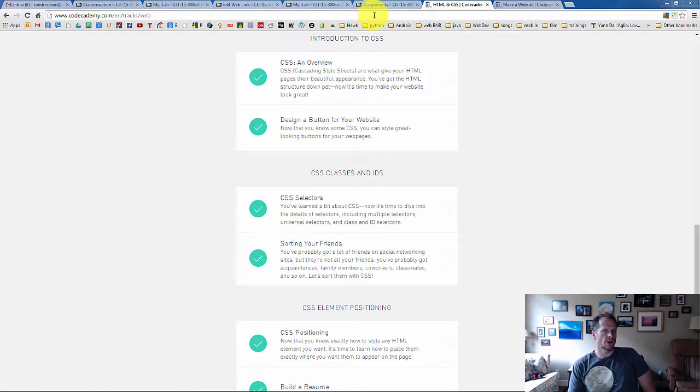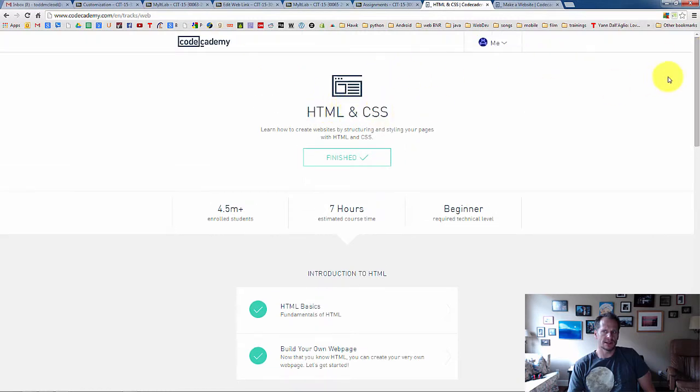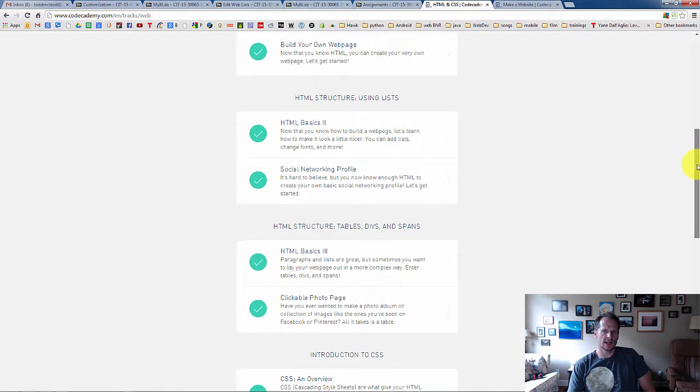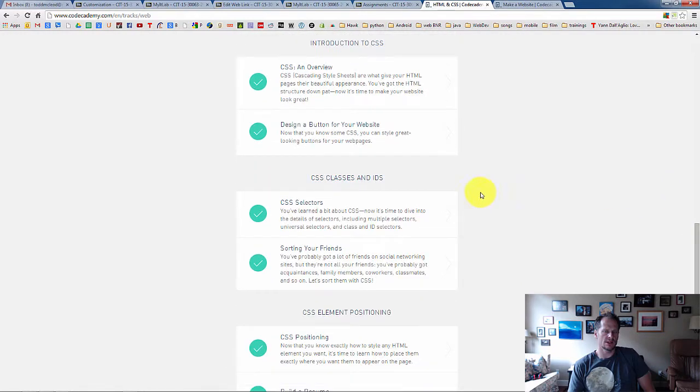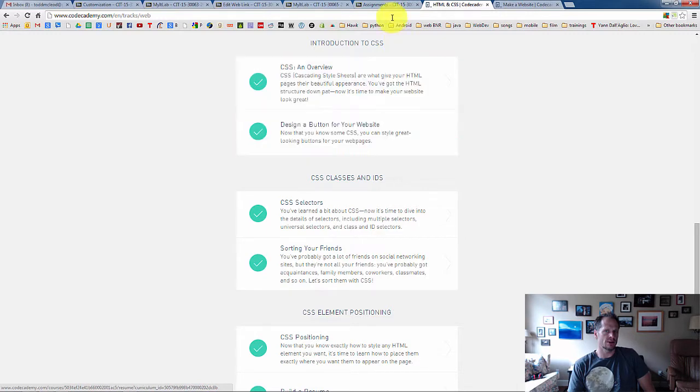For week 4's programming assignment, we're going to be doing an introduction to CSS. This is still part of Codecademy HTML and CSS. We've spent the last 3 weeks looking at HTML, and now we're going to start looking at CSS. What you need to do is complete these 2 items right here, CSS and overview, and design a button for your website.